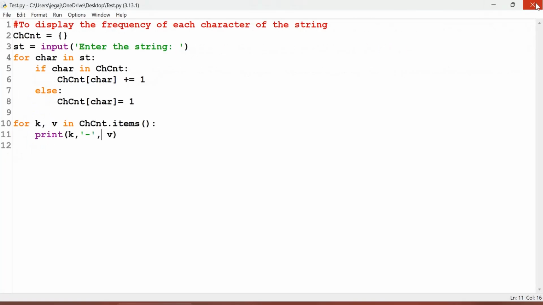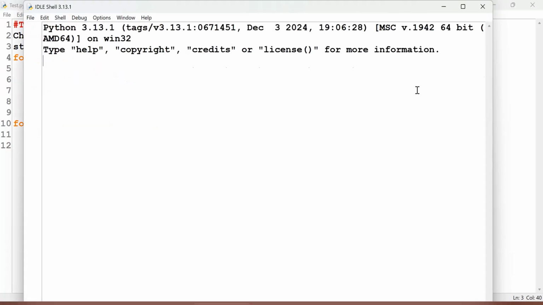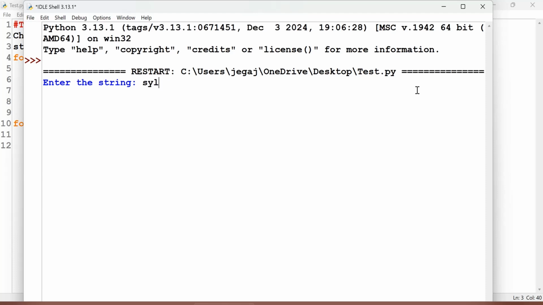Here it will count uppercase separately, lowercase separately. In case we need to count only once, whether it is uppercase or lowercase, then we can change the input itself to uppercase or lowercase. Let us convert that into uppercase, dot upper of. So now let us check. Let me give syllabus. See there, S is 2 times, L is 2 times. Other than that, everything is 1 time.